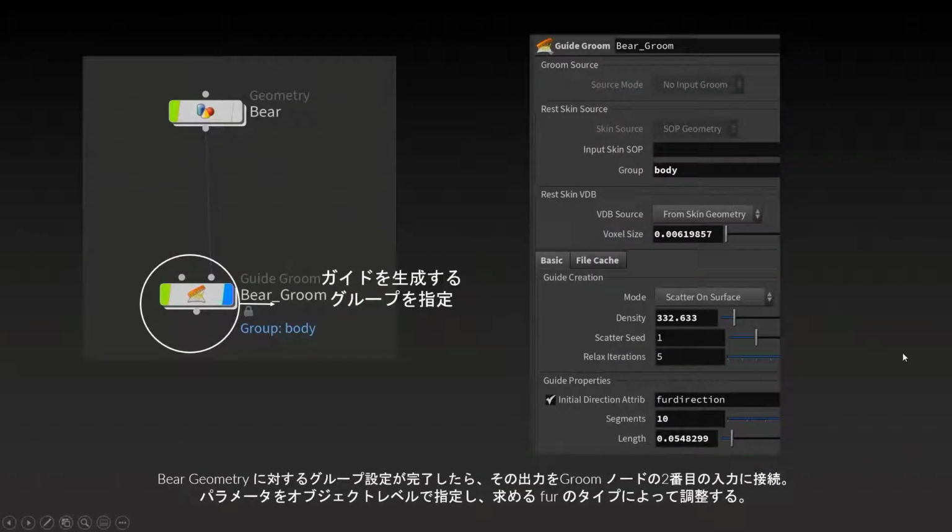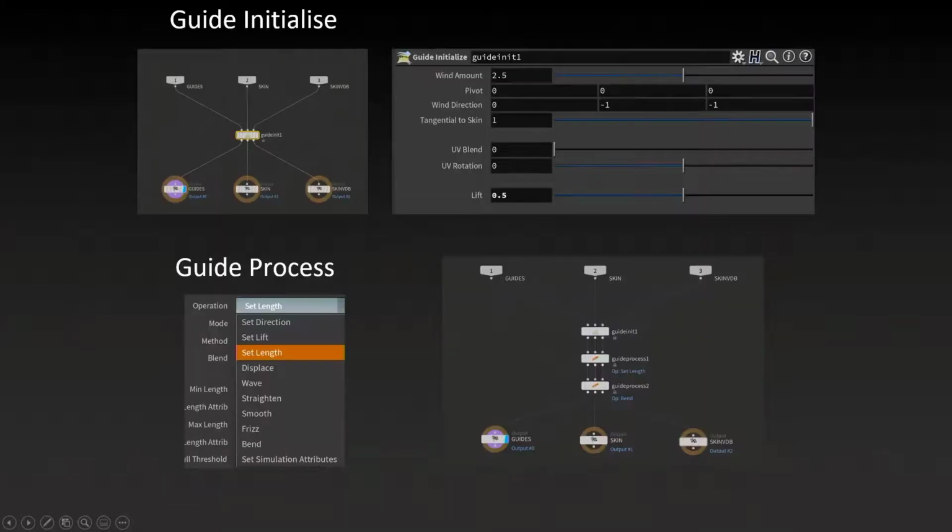And this will automatically wire up the guides, the skin, and the skin VDB, and it'll output the guides, the skin, and the skin VDB. And here we can use the wind direction to specify the initial general direction for the guides. So in this case, we're using a value of -1 in the y direction and -1 in the z to push the hairs down and back.